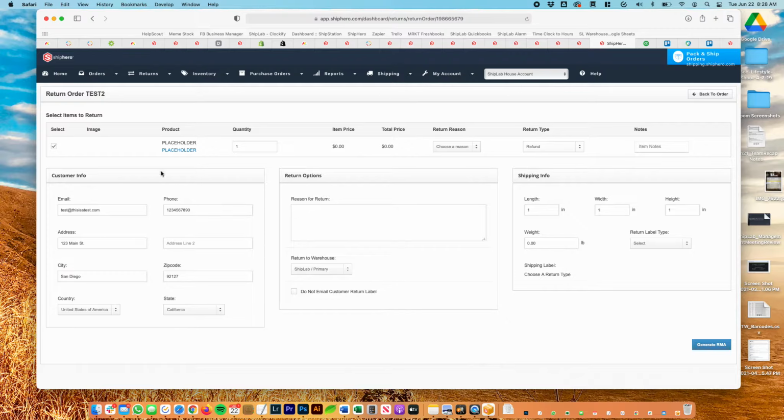Make sure all of your customer information is correct here. This is really important because this is where the label will be coming from. So if that needs to change, then you can change that information here. You can put a reason for return. If you want to have more detail, you can drop that in here.